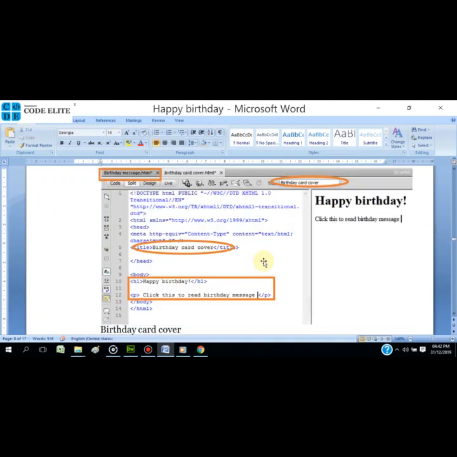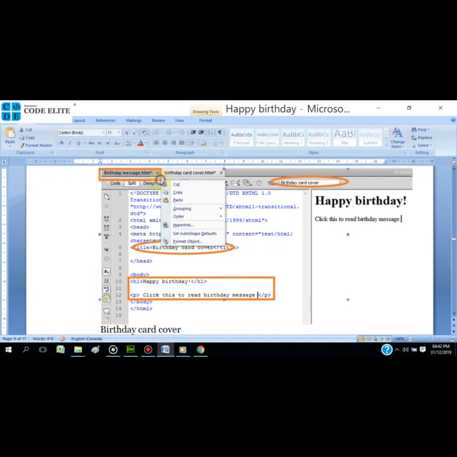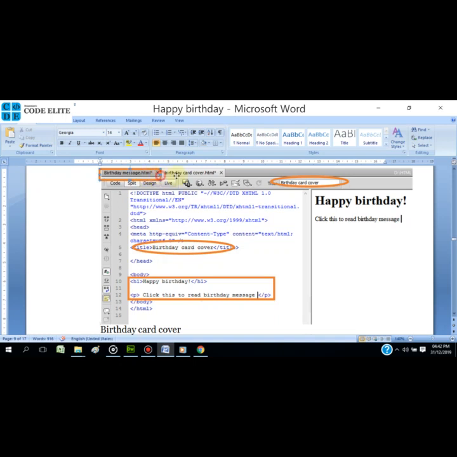Okay. So this is for the birthday cover. Okay, so this is the birthday cover actually. All right. So this is the birthday cover. Okay, so this is what your work should look like. So edit your work to look like this.